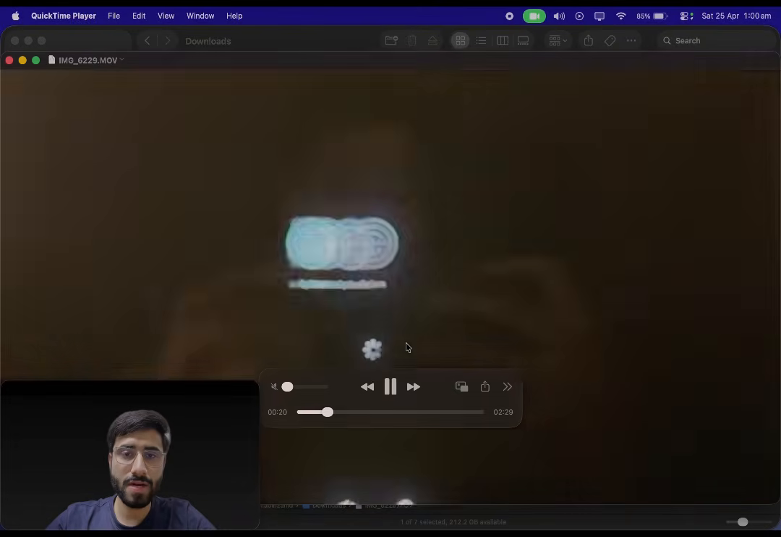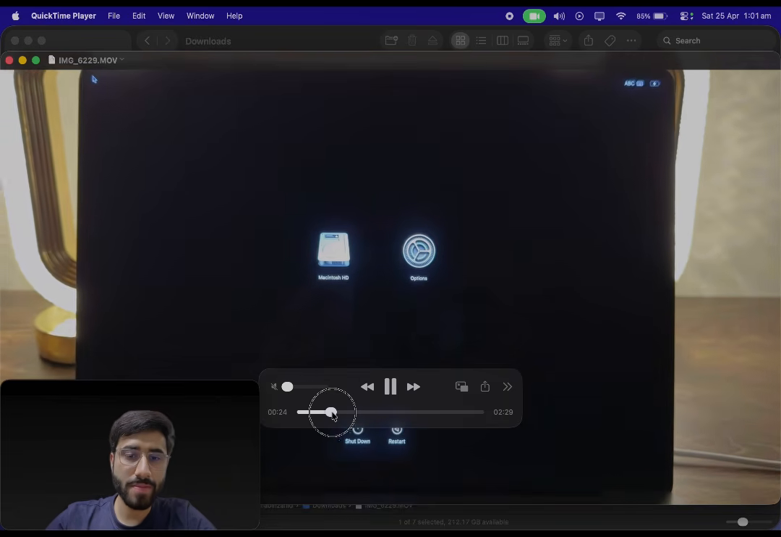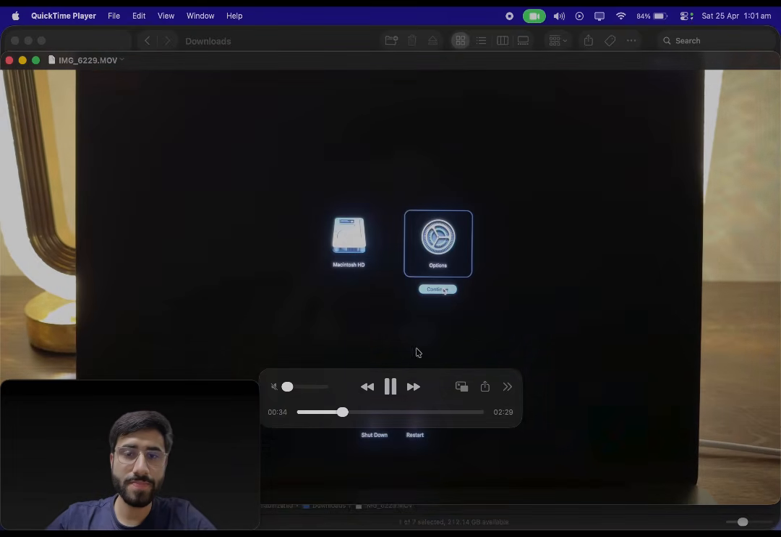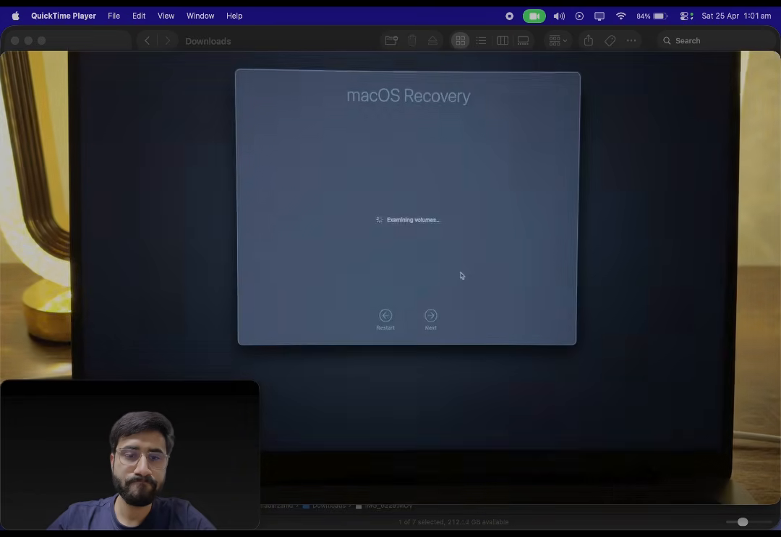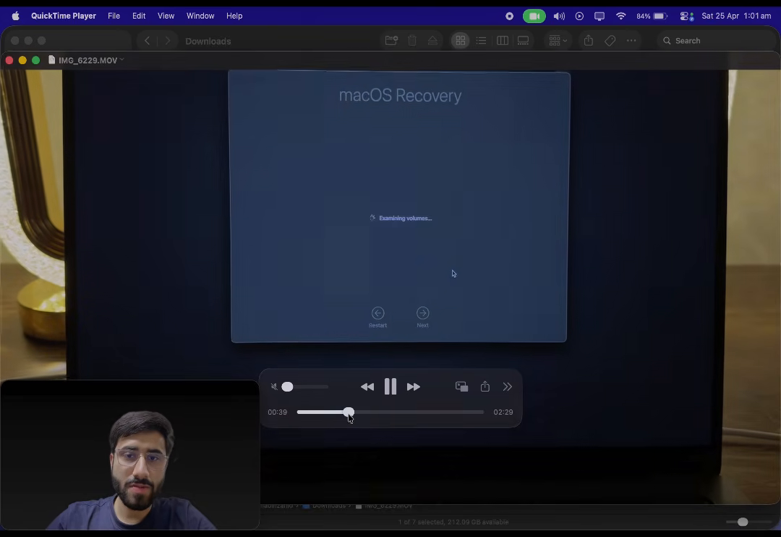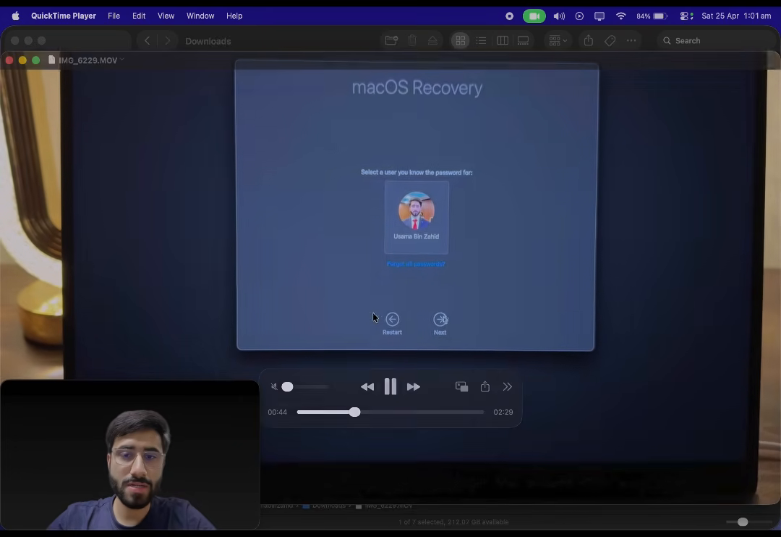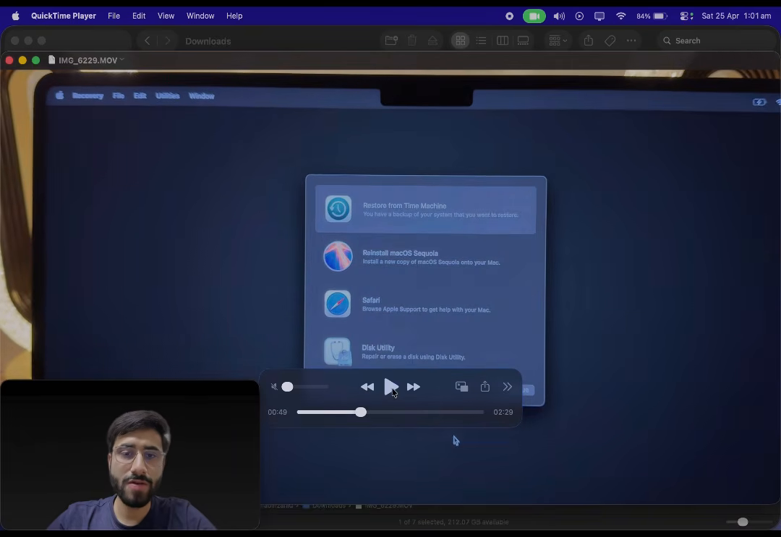Then you can see here that you have options: Macintosh HD, Options, Startup, Shutdown and Restart. So I'm going to go to Options, and I'm going to opt for those. As you can see, I'm going to continue here, and it's going to take me to examining volumes. I'm going to click my profile, do next, and enter my credentials here. And once those are done, it takes me directly to four options.